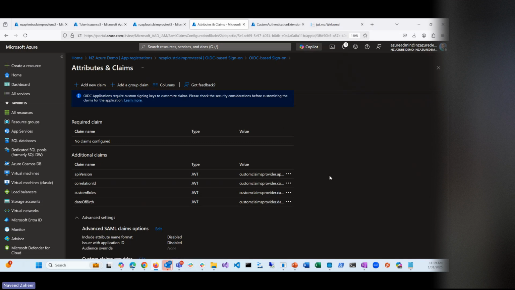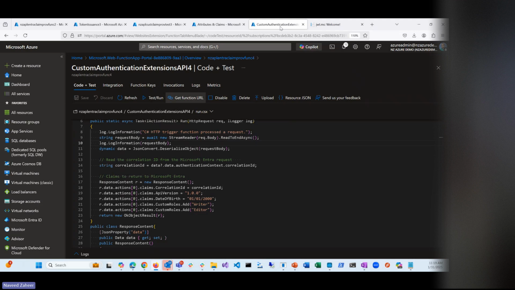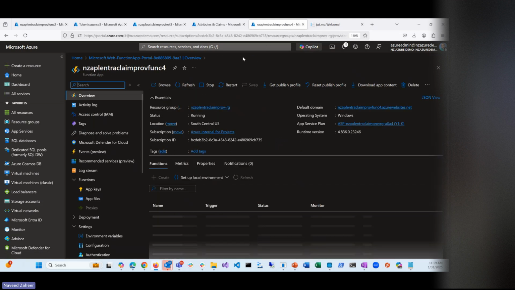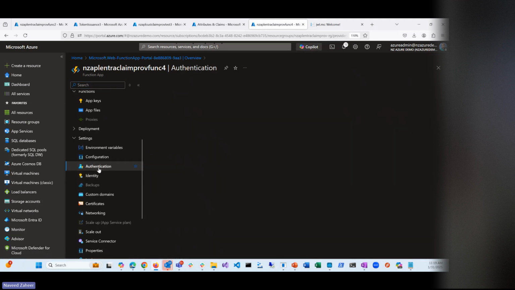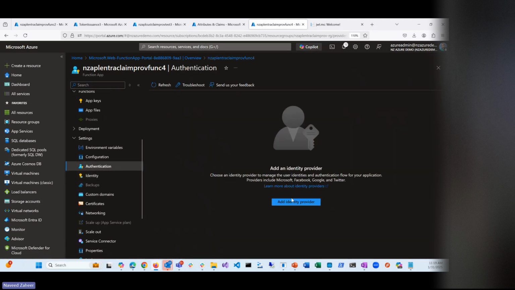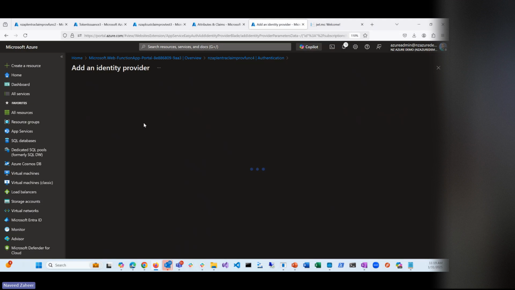We have created custom claims. There's only one thing remaining. We have the function, but we haven't turned on authentication on that function. That is important because that function is going to be called from Azure Active Directory as a part of the extension. So let's go to the function and go to authentication. Once we go into the authentication, add identity provider, and turn on Azure AD auth.